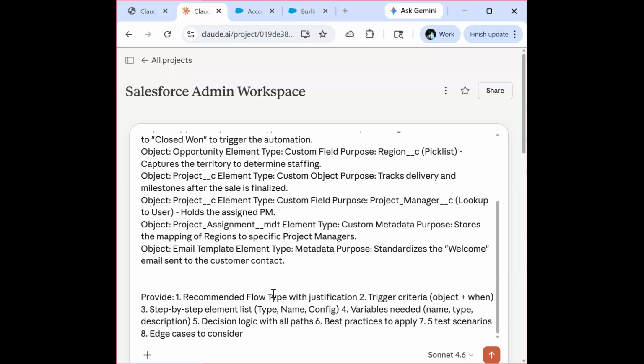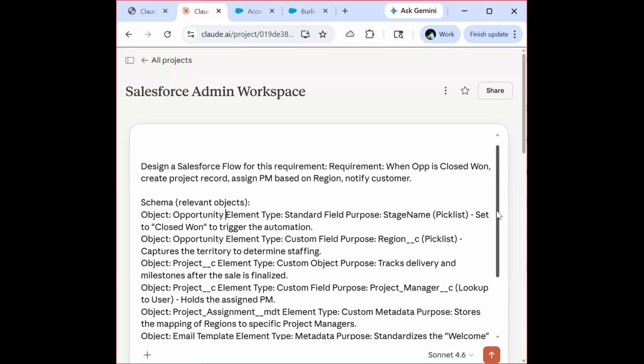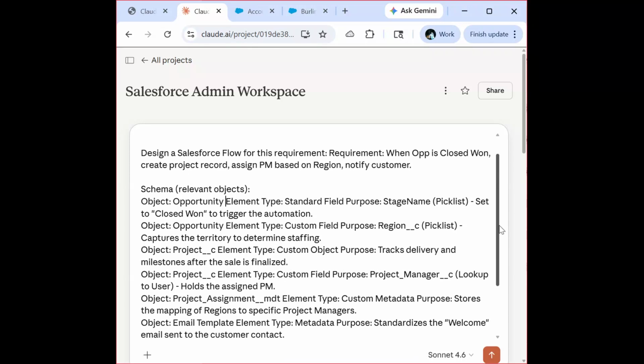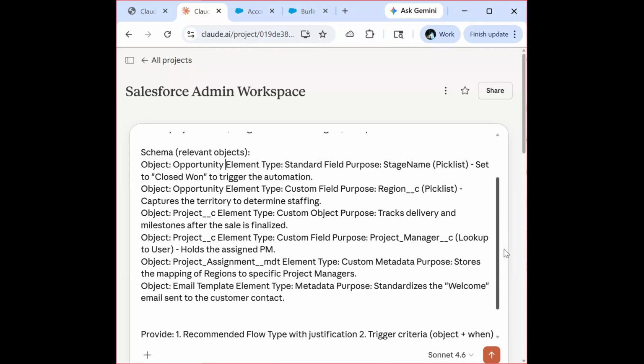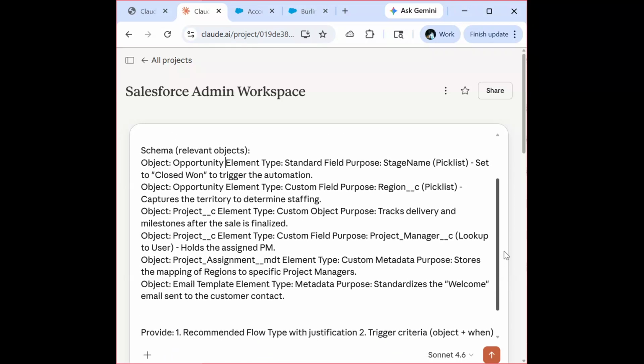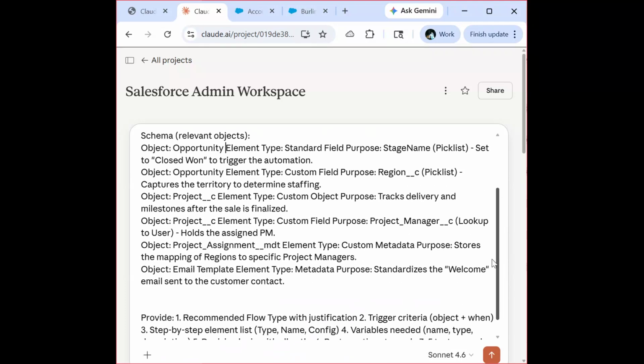And then we ask it to provide a recommended flow type. And all these things remain the same. So schema is important. Whenever we are making a request to Claude to generate a flow for us, we need to make sure that Claude does not hallucinate and understands the schema of the org.